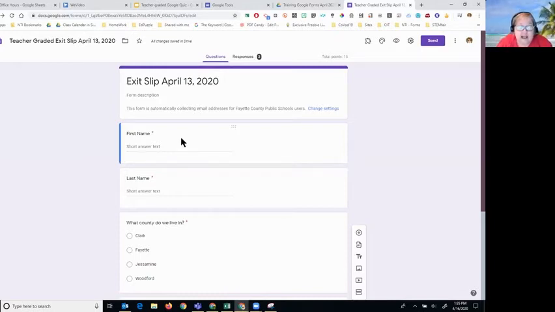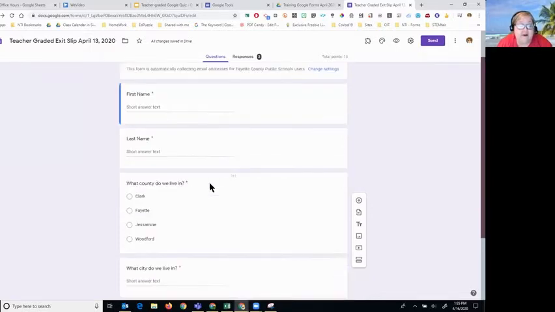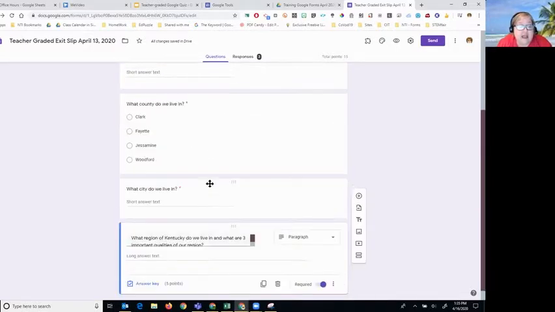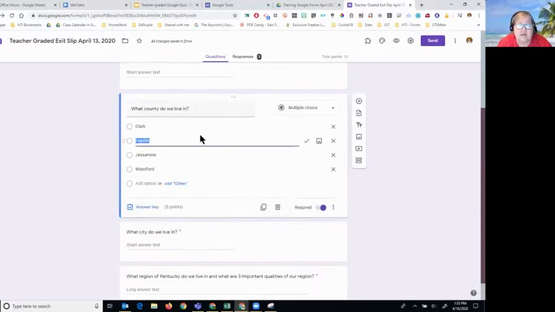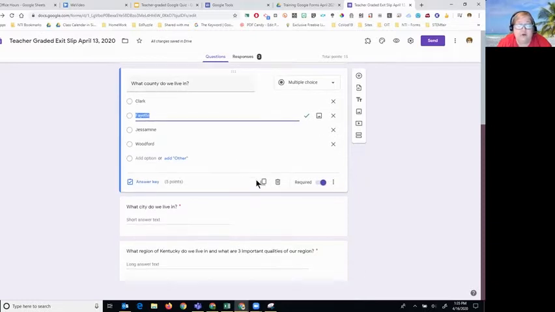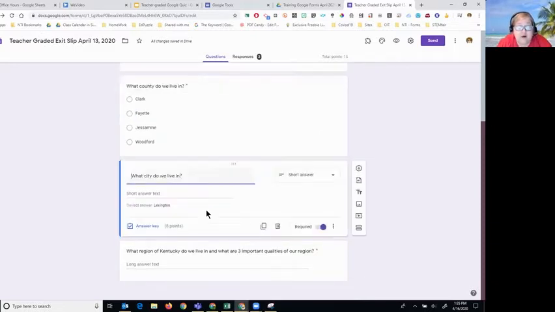You'll notice I added questions for first and last name, and I'll show you why I've done that when we get to the spreadsheet and the answers. And then here is a question that is multiple choice, because your quizzes may have some multiple choice along with teacher graded ones. And I've already gone in and put the answer key on and marked the correct answer. Here's a short answer question, and I've already put the answer in.